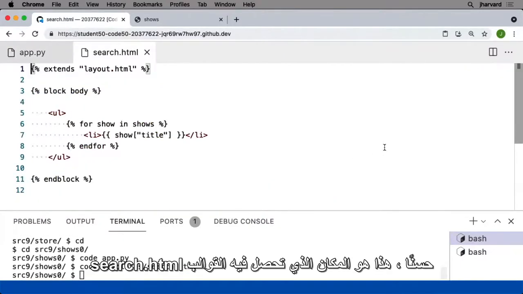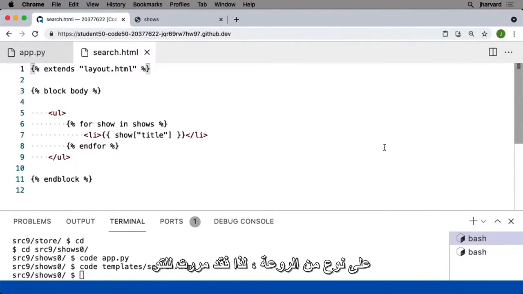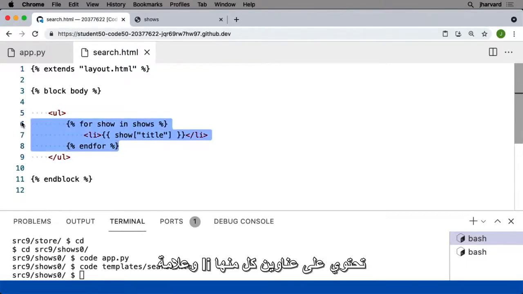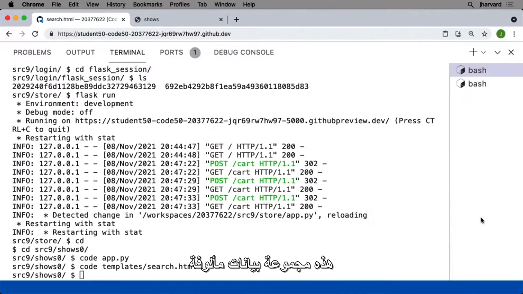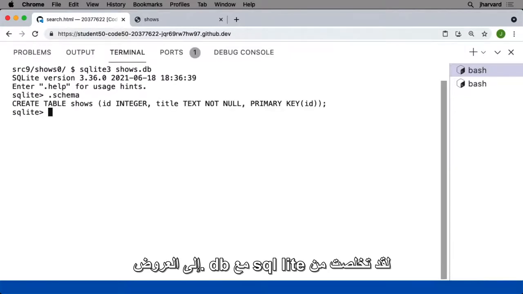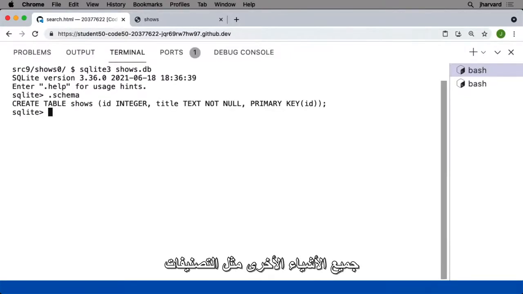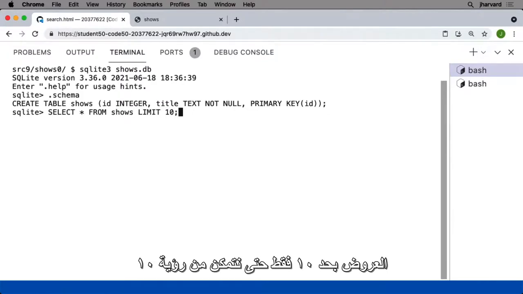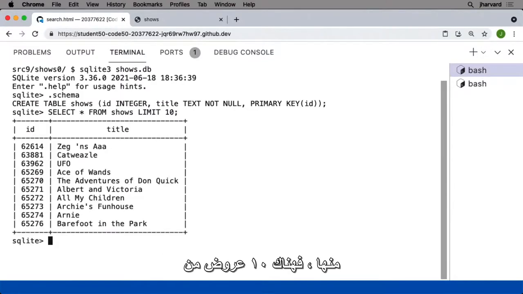search.html. All right, so this is where templating gets kind of cool. So I just pass back hundreds of results potentially, but the only thing I'm outputting is an unordered list and, using a Jinja for loop, an li tag containing the title of each of those shows. And just to prove that this is indeed a familiar data set, and I actually simplified it a bit, if I look at shows.db with SQLite, I threw away all the other stuff, like ratings and actors. And I just have, for instance, select star from shows limit 10, just so we can see 10 of them. There's 10 of the shows from that database.